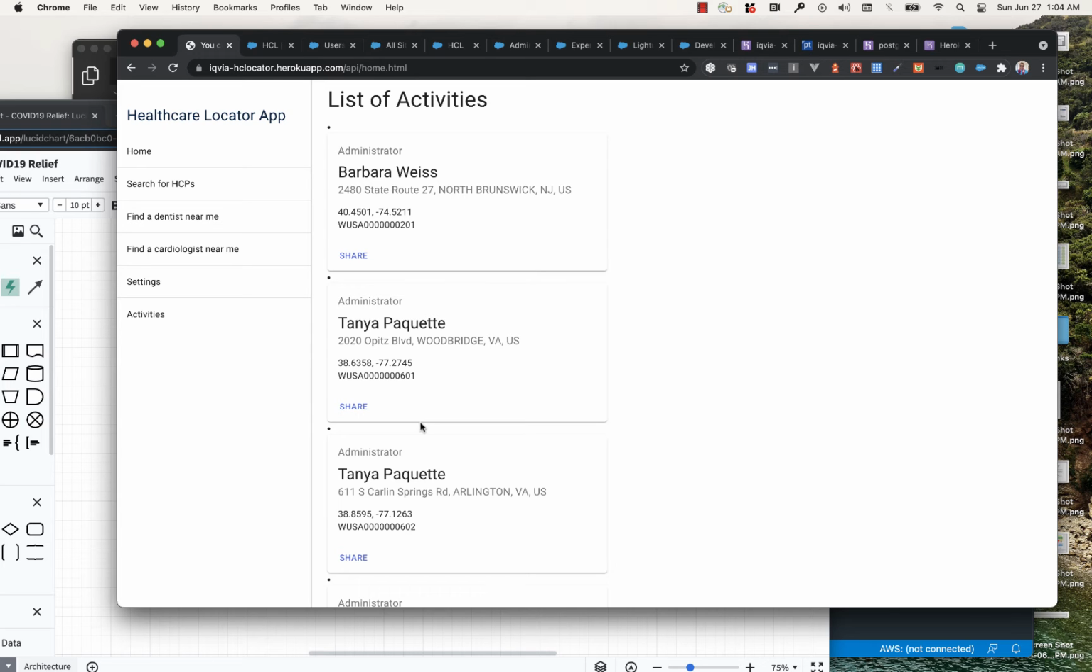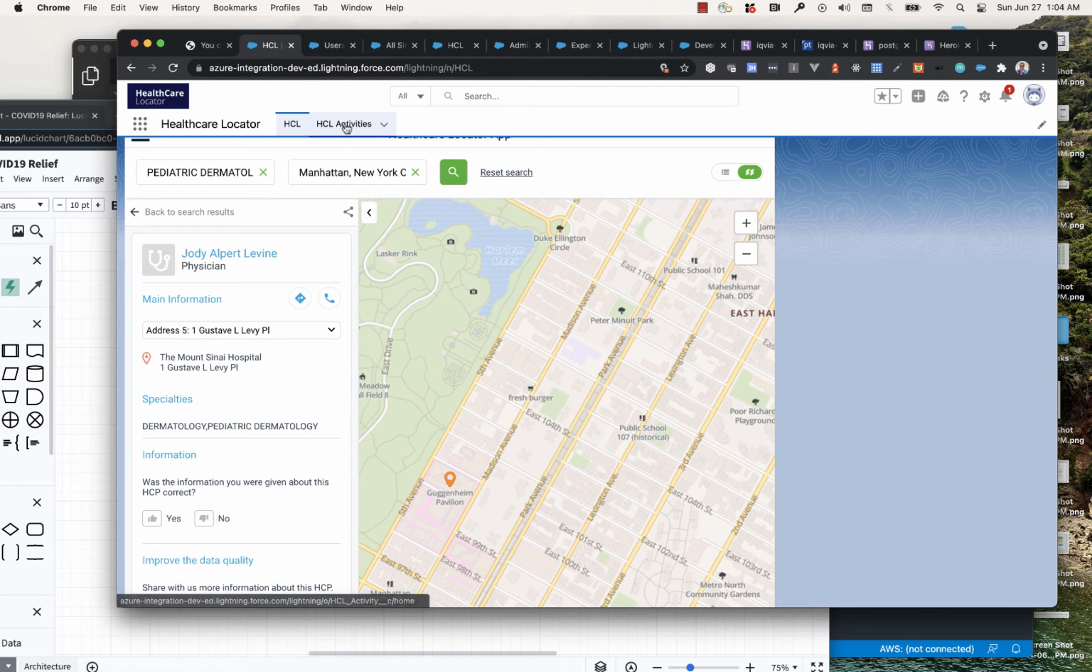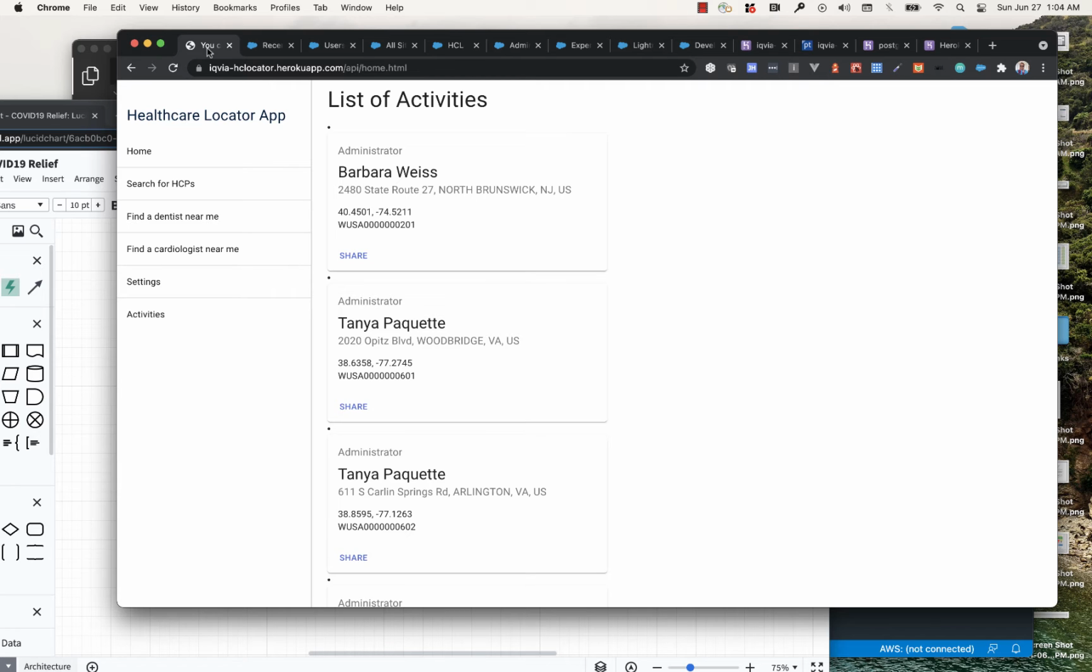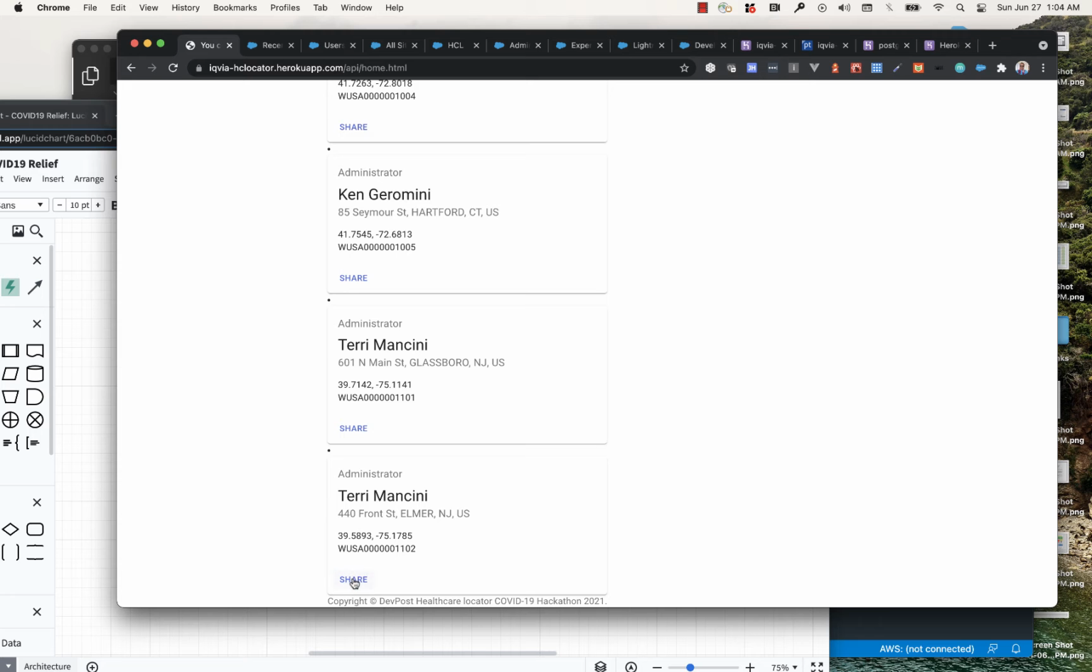And here I have done something very, very powerful. This application, first of all, is hosted on Heroku, and this Heroku has a database. It has a syncing mechanism from the Heroku Postgres database into Salesforce's HCL activities. So let's say somebody is interested to see the activities, and now what if an activity has to be shared with the patient? As people click on the share button, for example, I'm going to click, say, Terry Mancini at this point of time.